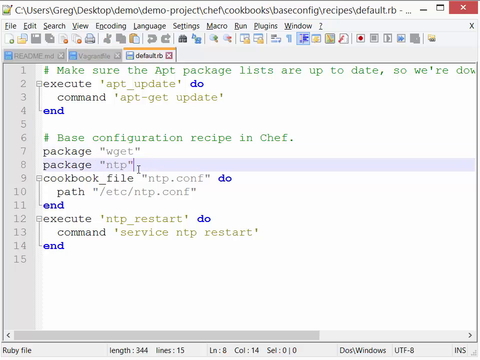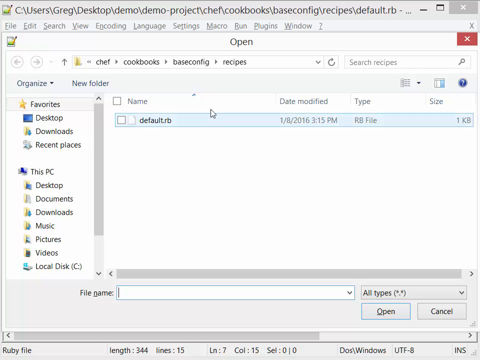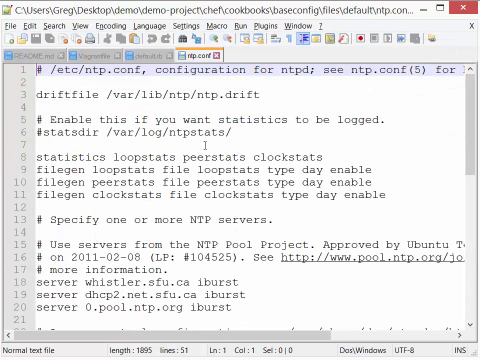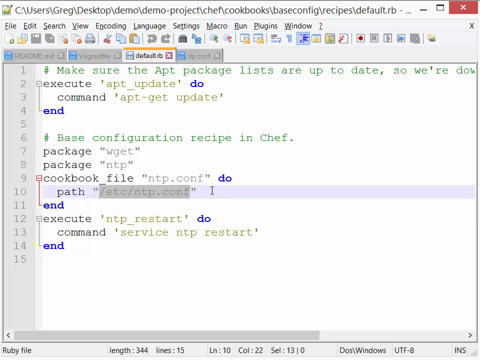I've also asked that the NTP package get installed. I'm pretty sure it's going to be there. But something I have asked is that I need this configuration file put in place. The ntp.conf file is part of my repository here. I can actually go and have a look and find it. So in the files directory, I'll find this template, and it's got some configuration that I want for this tool. Details aren't really important, but what I've said is I want that file from my repository to end up on the VM in this /etc/ntp.conf position.